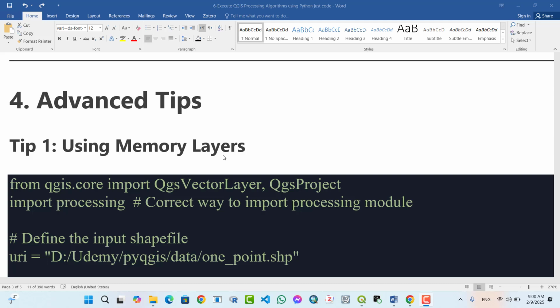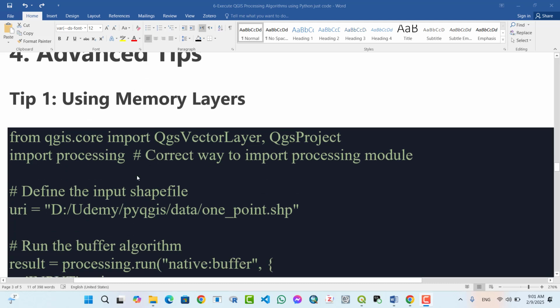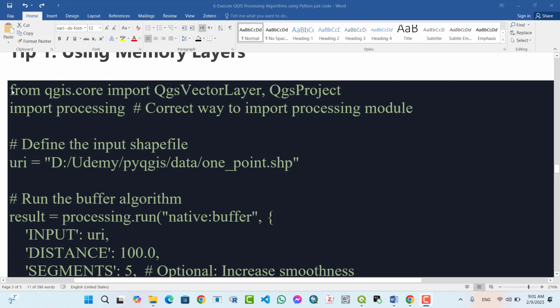Advanced tips. Tip 1. Using memory layers. Instead of saving intermediate results to disk, you can use memory layers to improve performance. For example, in this script, from qgis.core import QgsVectorLayer, QgsProject, import processing.